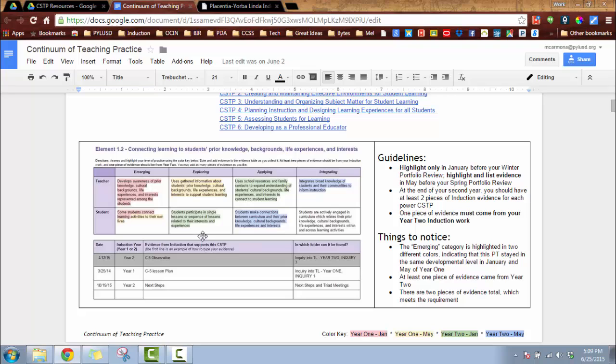Each level has a description of the practice that goes with this element. So connecting learning to students' prior knowledge, backgrounds, life experiences, and interests, each performance level describes what an educator does to be at that level. So in emerging, you're just developing an awareness. Maybe some students are connecting the learning to their prior knowledge, backgrounds, etc. But if you're exploring, you're actually gathering information about students' prior knowledge.